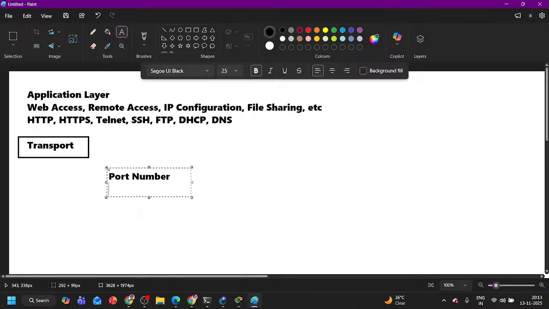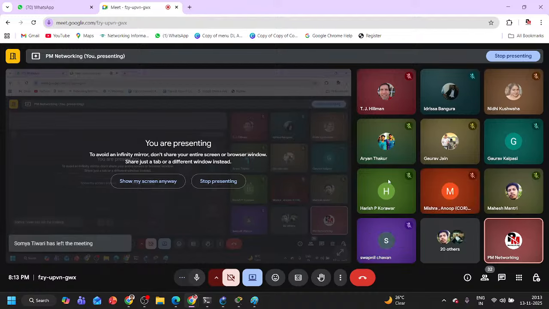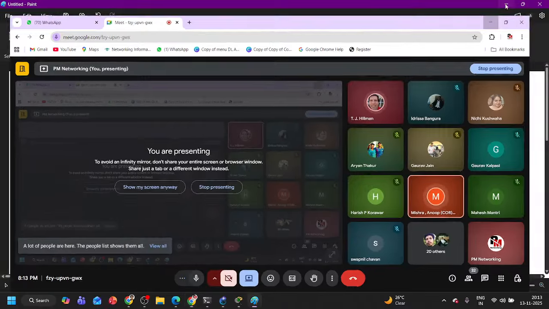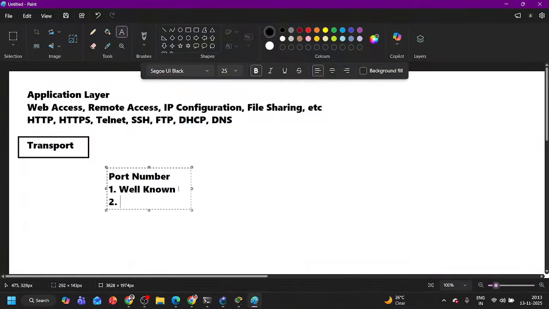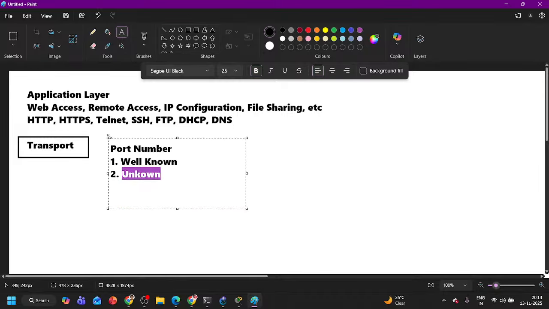And this range is divided into two parts, well known and unknown. Well-known ports are those ports which are already assigned to protocols. Yes or no? Tell me, guys, because we have already covered this. Yes. The second one is unknown, which are free. We can use them at the source for future use.